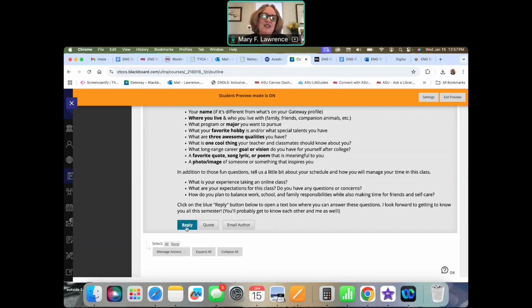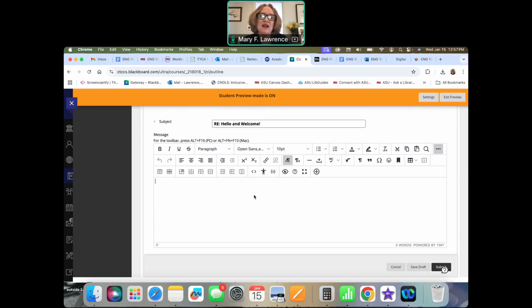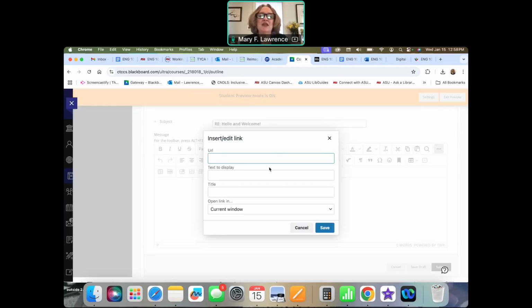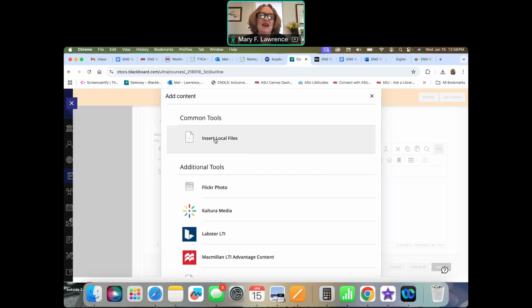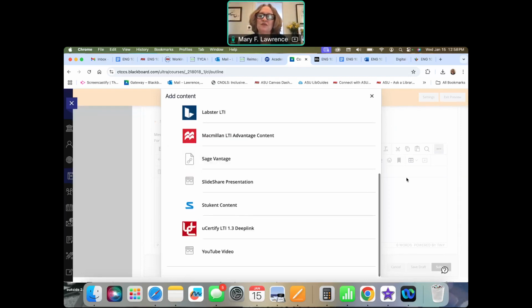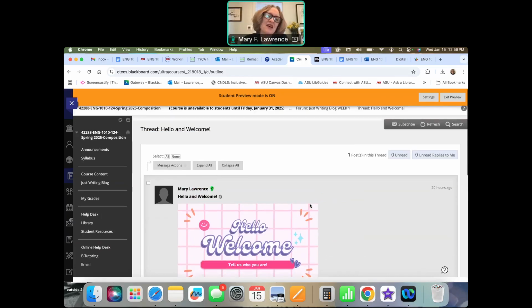So in order to respond, you'll need to click on the reply button, and you can type your response in this box. If you want to add a link, you would click on this icon for adding a hyperlink. If you want to add an image, you would click on this plus sign. And if it's on your computer, you would click local files and find the image from your computer, and you would attach it that way. So once you've attached it and once you've finished your post, like I said, about 200 words, then you would click submit, but I'm not going to do that right now. So that's how you would do your blog post for this week.